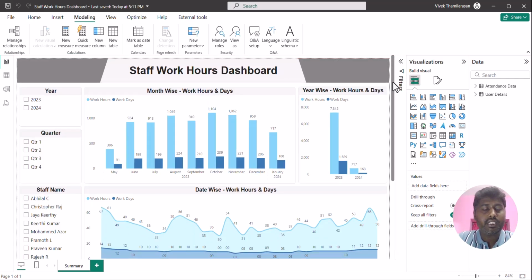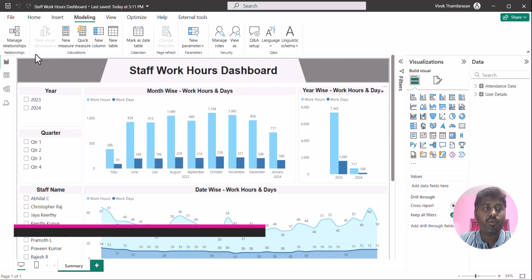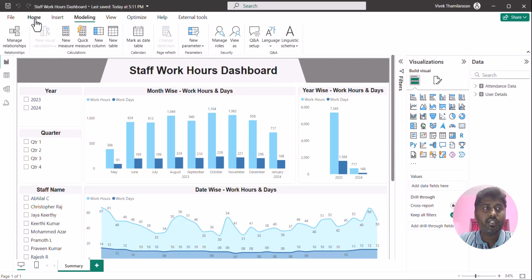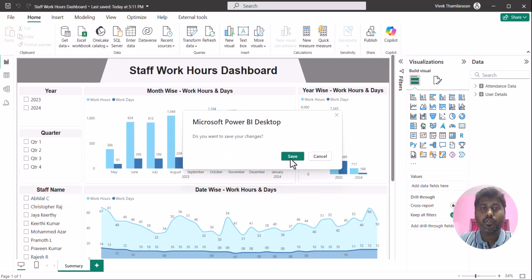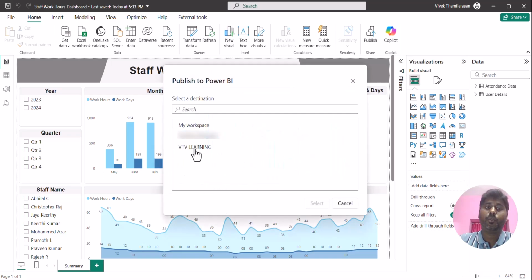Yeah, it gets back to the normal view. Now let's publish the dashboard to the live. For that I'm going to click on home and click on publish. Before that it asks you to save the dashboard. Click on save, and here I'm going to publish it into VTV learning workspace.